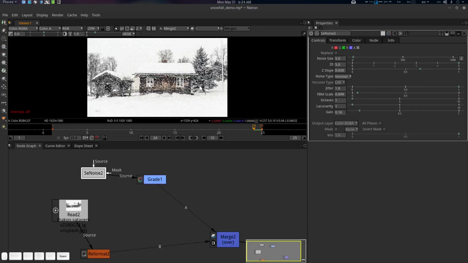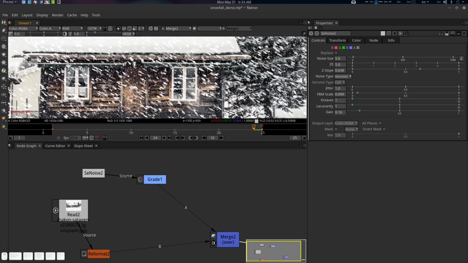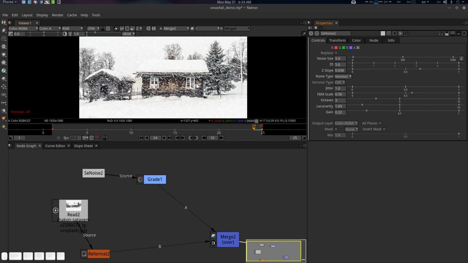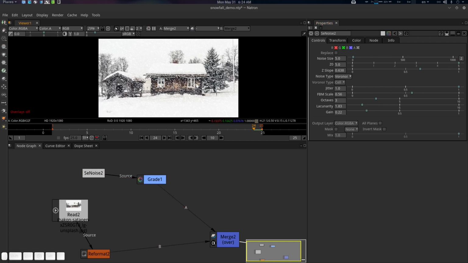Okay. Let's see in close look. Let's use some gain. And let's use some octave here as well to shape it up a little bit here. Jitter. Yeah, we'll need jitter. And let's use FBM scale. Shape it up a little bit with detail. And there we go.